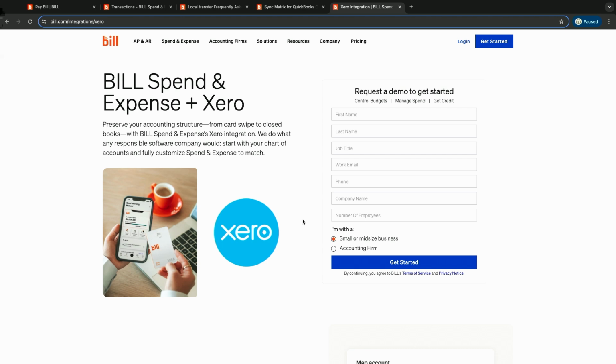Previously, we did have this with AP. We still do, of course. We have that integration, but now Spend Expense is integrating with Xero. So this is a true card transaction sync. Receipts are syncing over from Spend Expense into Xero, and it's something we've needed for a long time, and happy to say it's finally here.